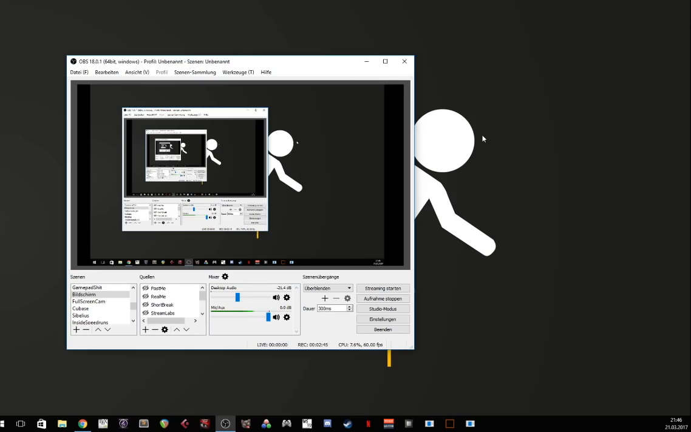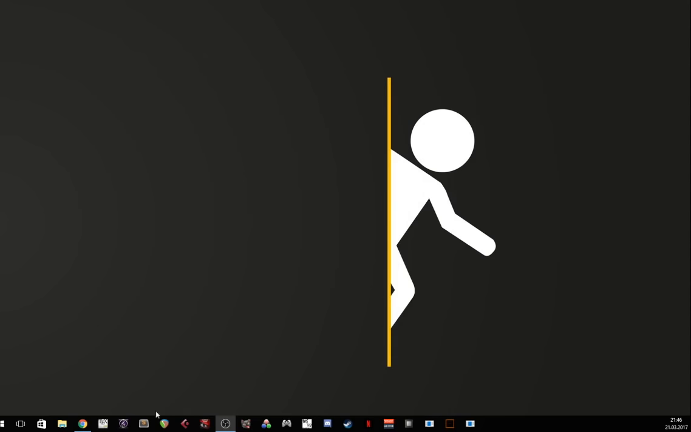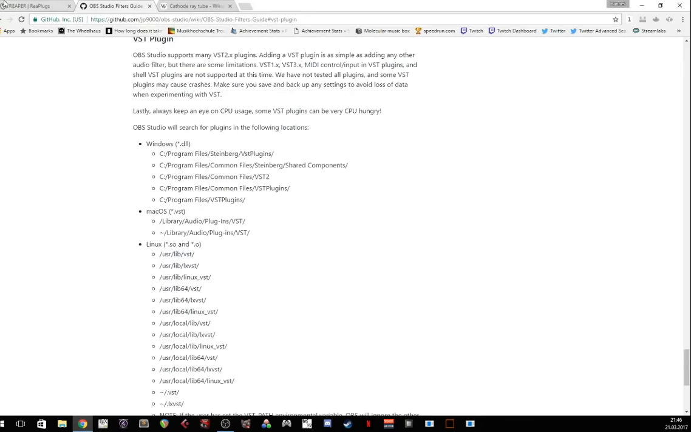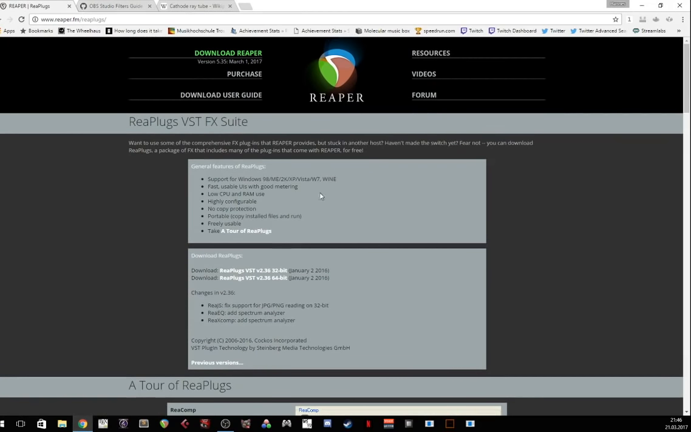So the first thing that we will need is the VST plugins. We're going to use the plugins by Reaper. Reaper is a digital audio workstation that you can also use if you want, but we're not focusing on the product itself, but on the plugins, which are generously provided for free for both Windows 32 and 64-bit.